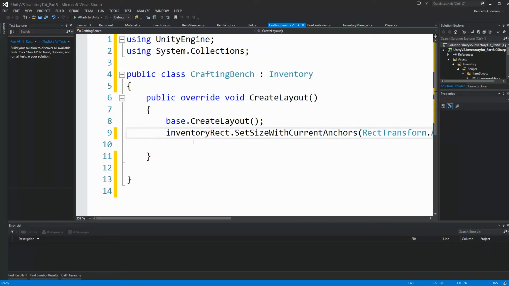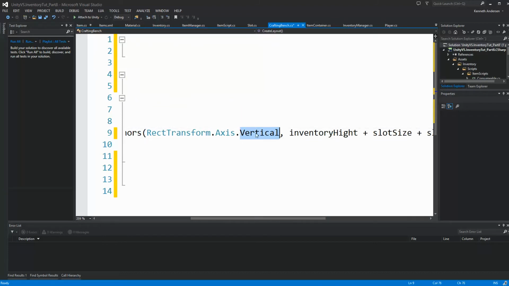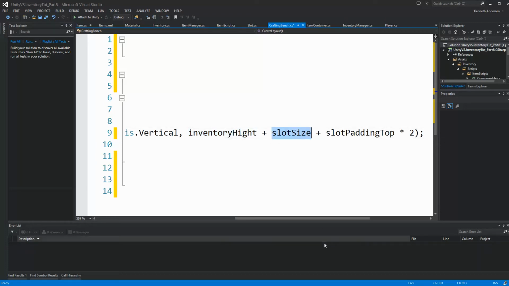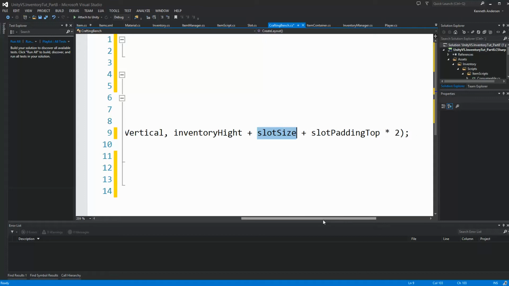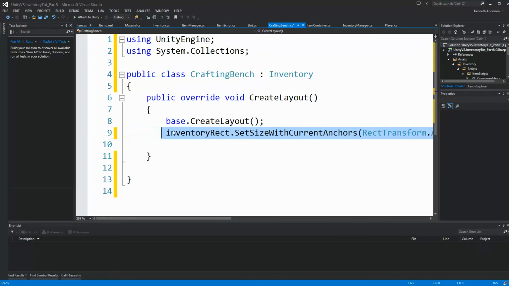Well, we made sure that the height of the inventory, we use set size with current anchors to set the vertical axis, which is from top to bottom, and we are setting it as the normal height of the inventory, which is the height we already have with those 3 slots in it. And then we are going to add the slot size again to get 1 more row, and then the slot padding top multiplied by 2, so we get the gap between them, that extra little gap between the slots. We also add that. So this line of code will actually just set the correct size of the inventory.